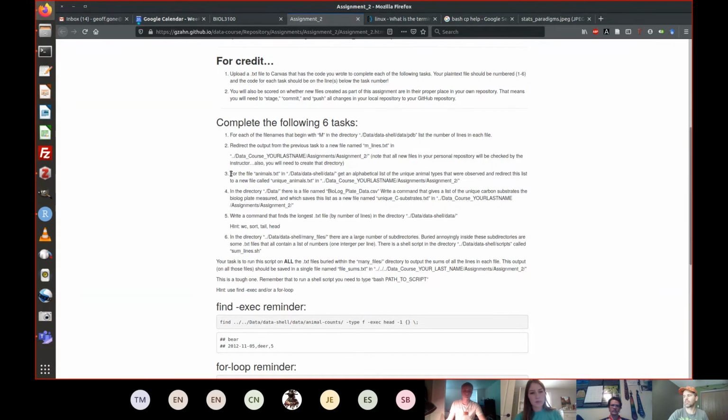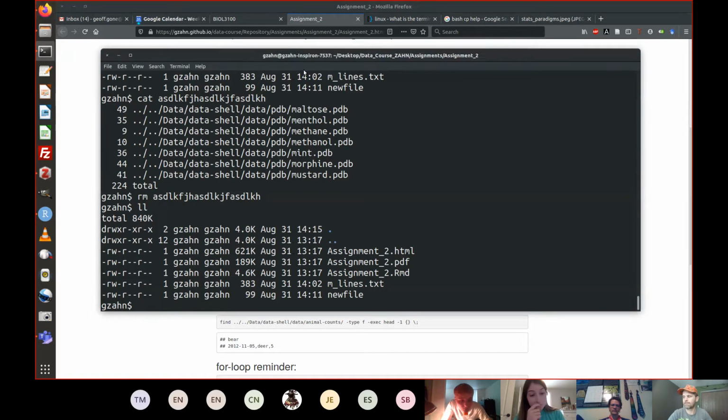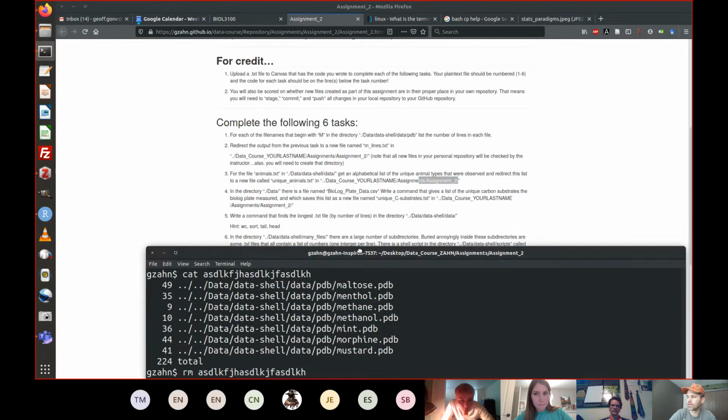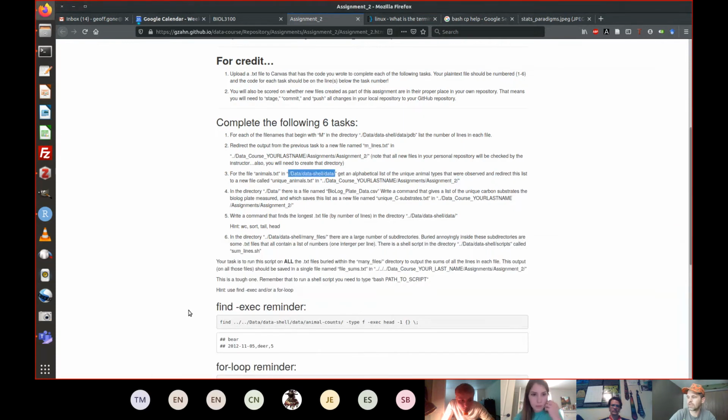All right, let's try number 3 here. For the file animals.txt in data shell data, get an alphabetical list of the unique animal types and redirect this list to a new file called uniqueanimals.txt in your assignment 2. Oh boy. So here I am. I'm in assignment 2 of data course my last name. And the file I'm looking for is where? Data shell, data.